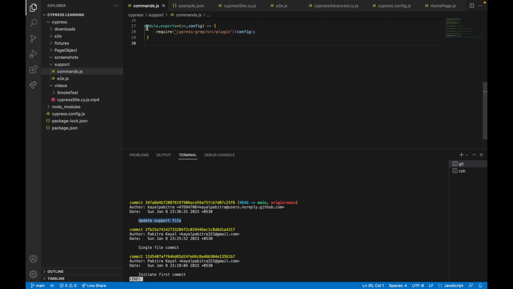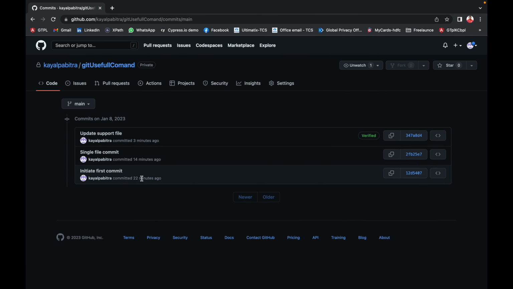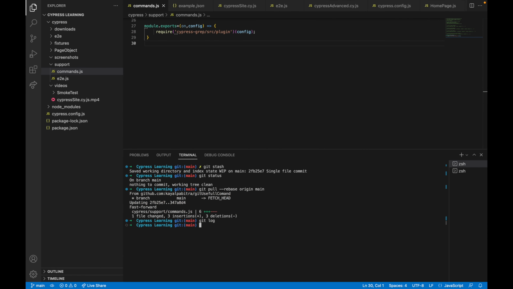And here you can see now this file automatically changed, right? So this is the last commit, "update support file", and if you go to the repository you can see this is the last commit. So this way you can pull the latest code from the server, right? So this is an interesting thing.